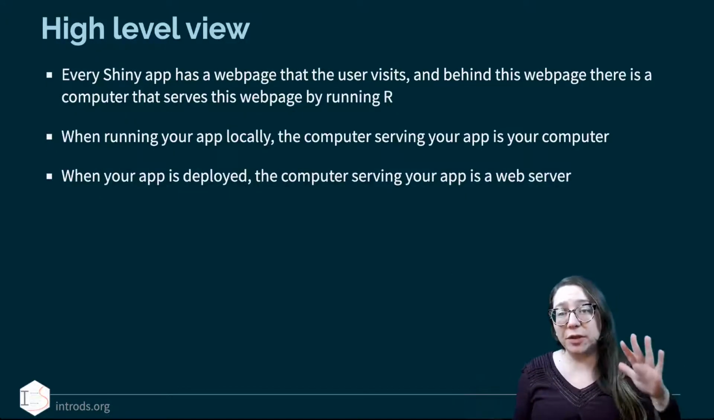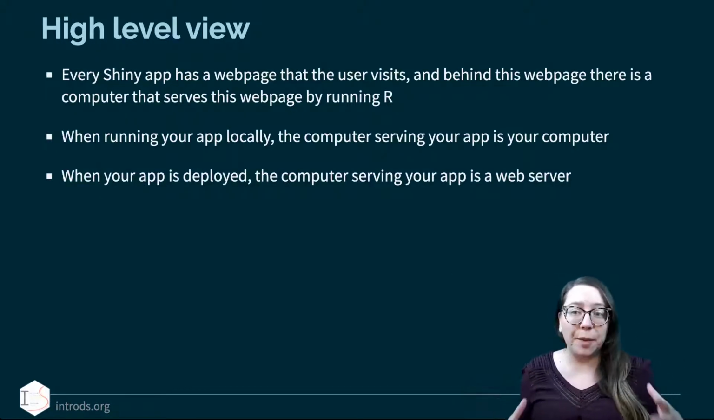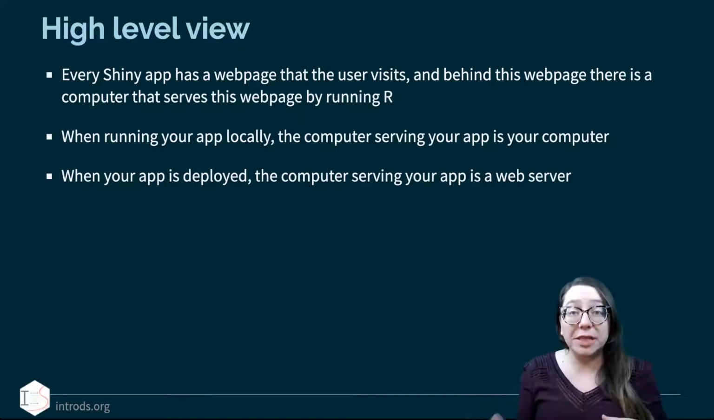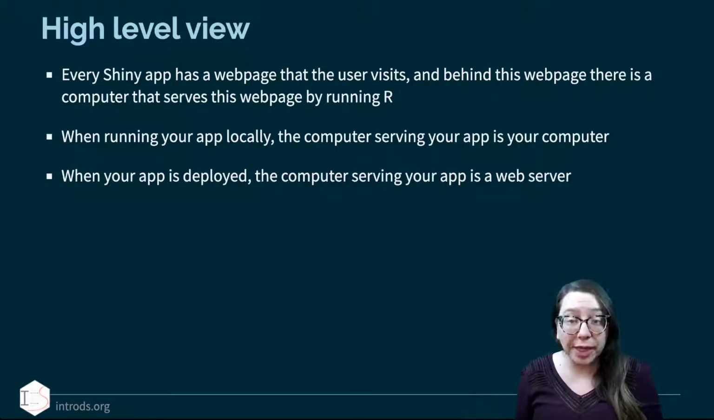At a high level, what's happening is that every Shiny app we build basically has a web page that the user visits, and behind this web page, there's a computer that serves this web page by running R. So as your user is interacting with the app, that computer is running the R code necessary to make the changes that the user sees. When you're running your app locally, the computer serving your app is basically your computer. And when your app is deployed, the computer serving your app is a web server. So what do I mean by that?